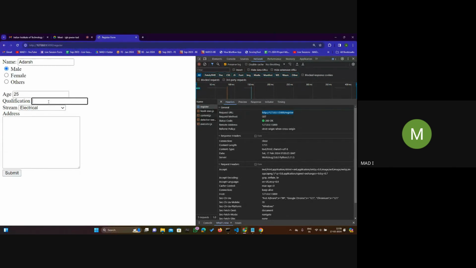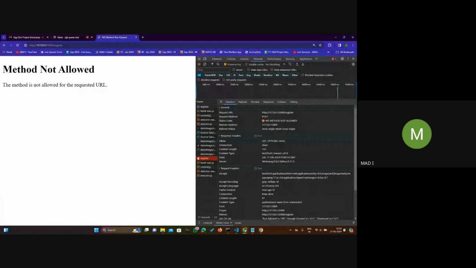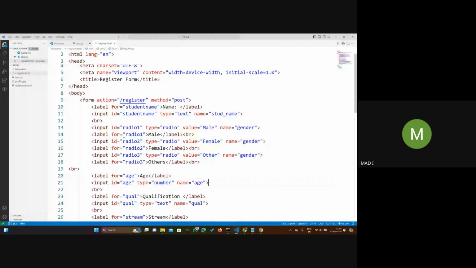Not my real age. Qualification electrical. Stream electrical. I'll keep electrical. So this is my address. So the moment I submit, it shows method not allowed. Don't worry about the response, but do you see this thing here? So we have to make sure of that.